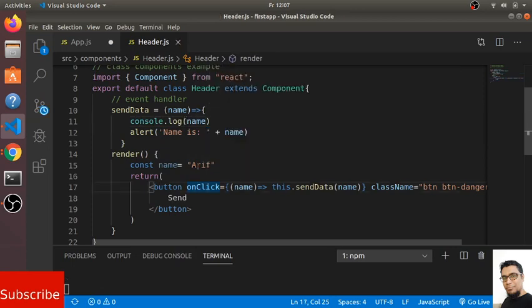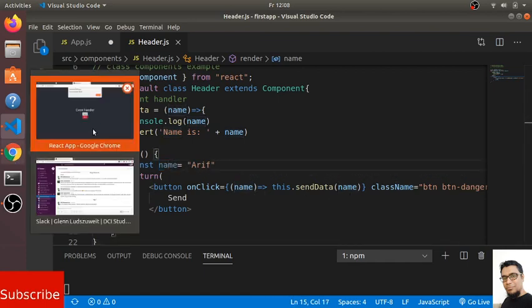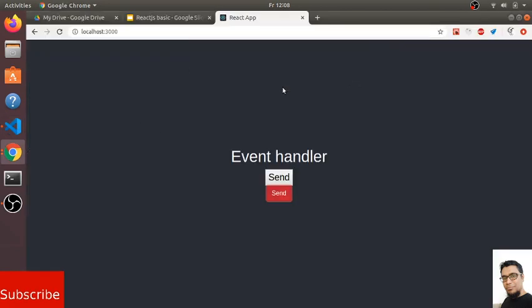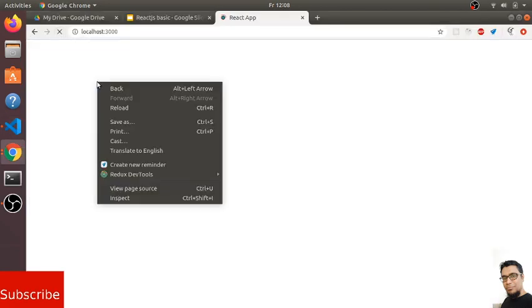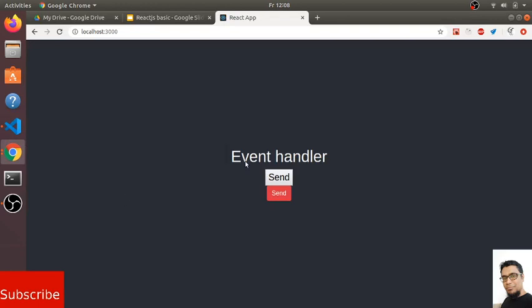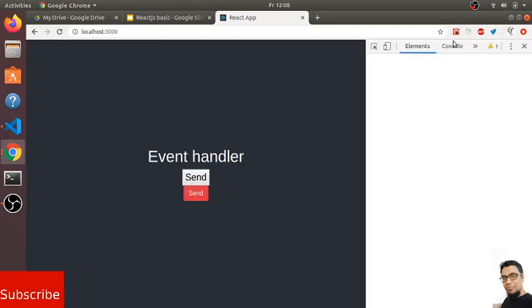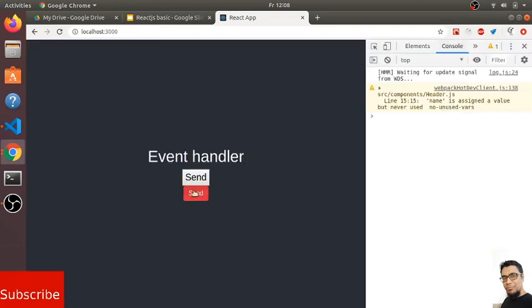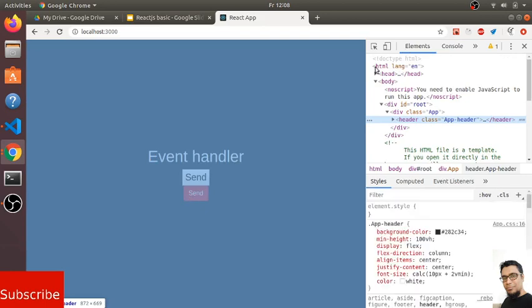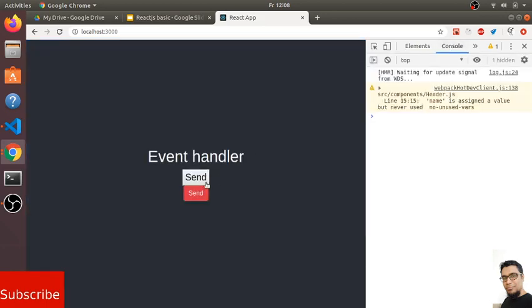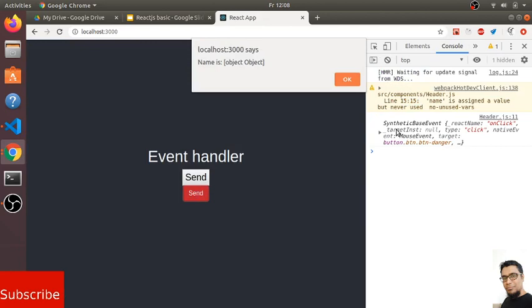Because I send a string, and you see here it's not actually lighting up, the color is not the same. So we write it here, that is not actually happening, because we can see it now. So let's refresh it and then inspect it, because we need to see something from inspect. Click on the console log, and then if I click here, I see something called synthetic base event.